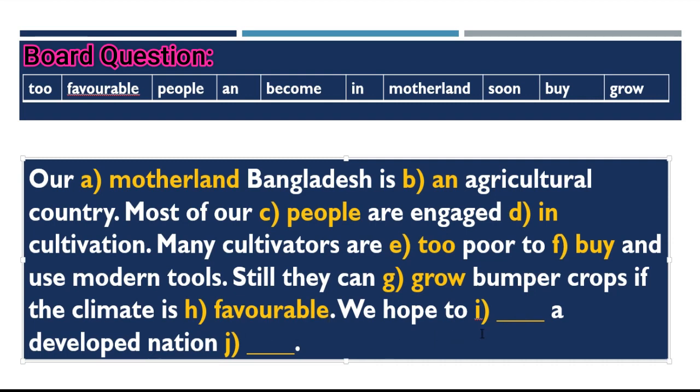Then we hope to dash a developed nation dash. We hope to dash what type of nation we want to become. We have "become" in the clue, so we have to use "become" here: become a developed nation dash. If you find a gap at the end of a sentence, there you can use an adverb, and we have an adverb here, that is "soon". It will be placed here. So we have to become a developed nation soon.